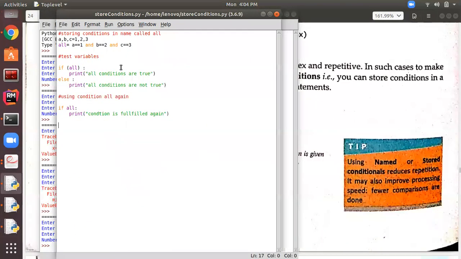So this is the program which stores the condition in a variable named all. Let's suppose we have three numbers a, b, c, whose values are 1, 2, 3, and we have three conditions: a equal to 1, b equal to 2 and c equal to 3. These three conditions we are storing in all, and suppose we need to check them multiple times. So first of all, I am testing the variable values with the help of these conditions, whether the a, b, c values are this or not.